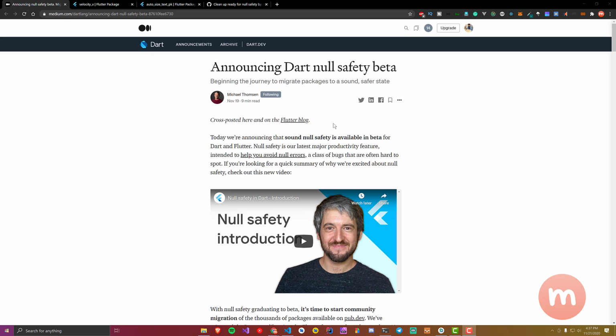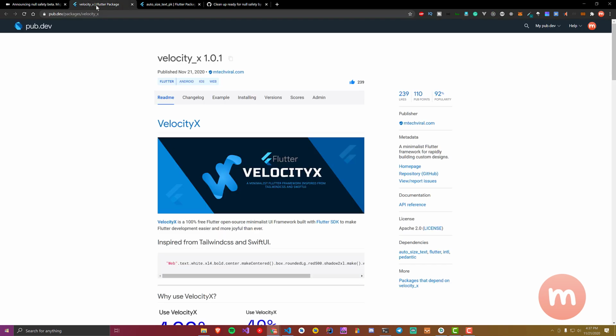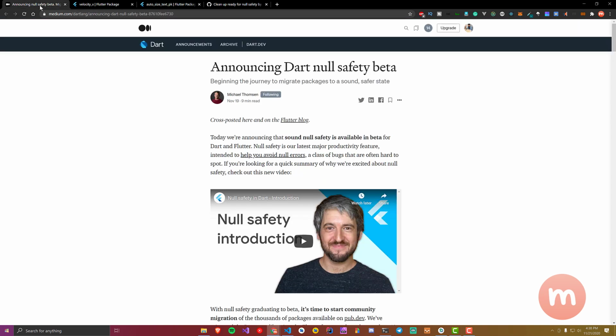There is an article which you can read, and similarly I have this Velocity X package which I just announced as 1.0.1 today. Now we will go to 2.0.0 directly and support null safety, and I'll do that live right now. It will go as a pre-release kind of change, and I'll share some other tips as well. So without further ado, let's start with migrating to null safety.